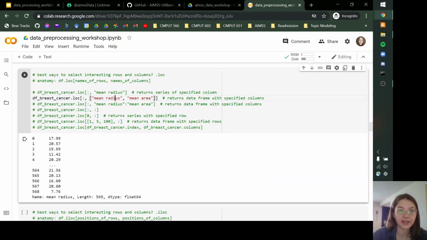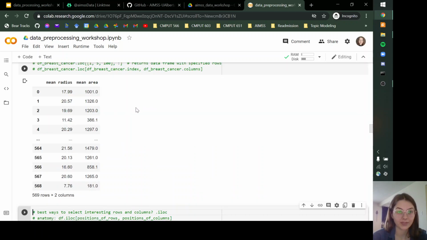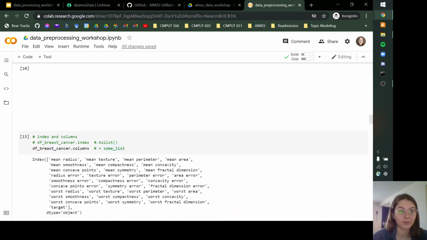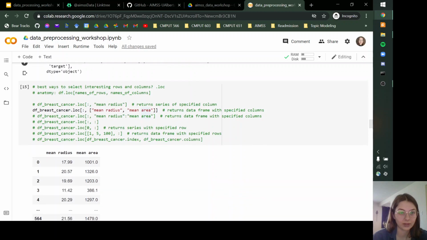You would just need a list within where the column should be specified. So we have a list of mean radius and mean area. If I run that, it actually returns a data frame rather than a series. So this looks a lot more like this than what the previous one did.